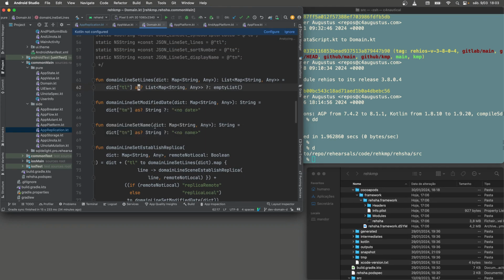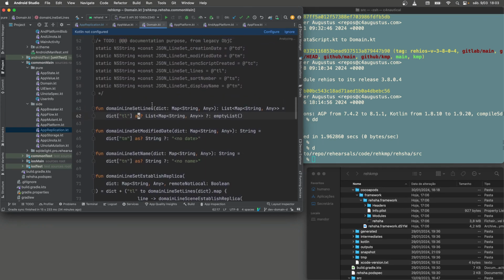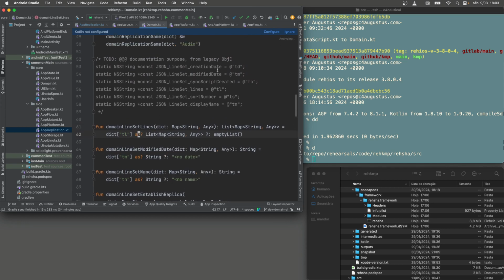Modified date, line set name. There's not much in the line set. It literally is just this collection of lines. I mean, we're looking at it right here. We've got a modified date, we've got a creation date, we've got lines, we've got a sort number, we've got a display name. It's pretty minimal. But this JSON we should already have.